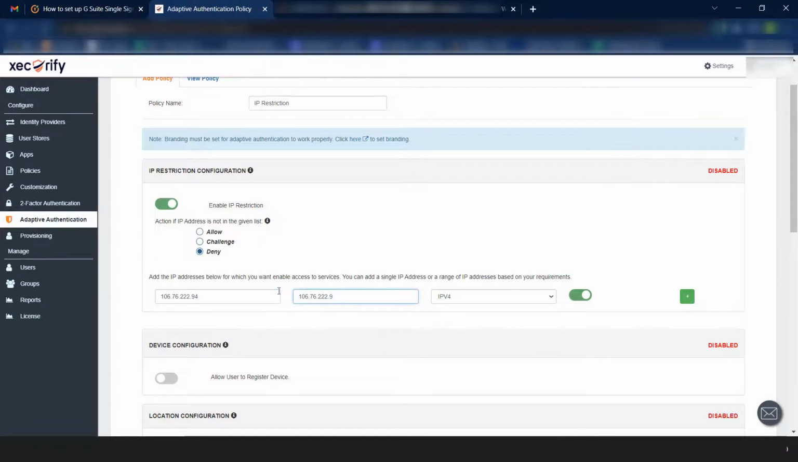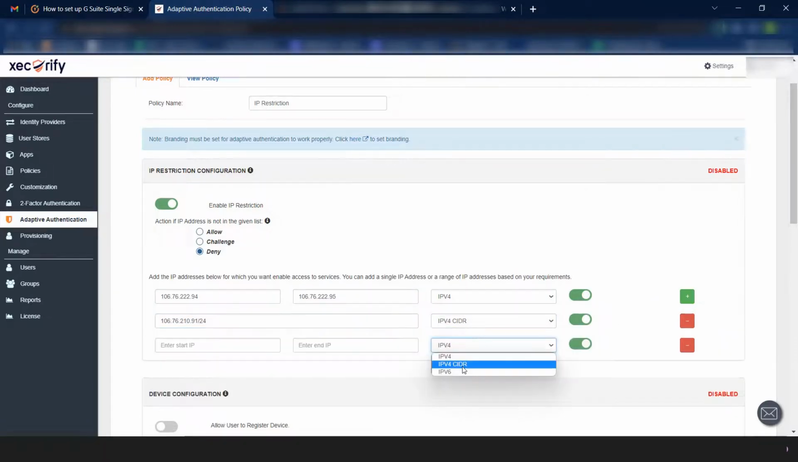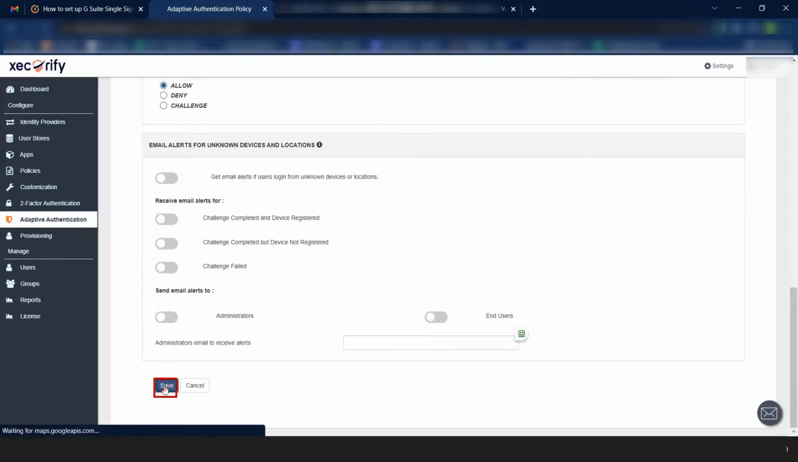You can add more than one IP address range by clicking on the plus button. We provide IP ranges in three formats, that is IPv4, IPv4 CIDR, and IPv6. Scroll to the end and click on Save.